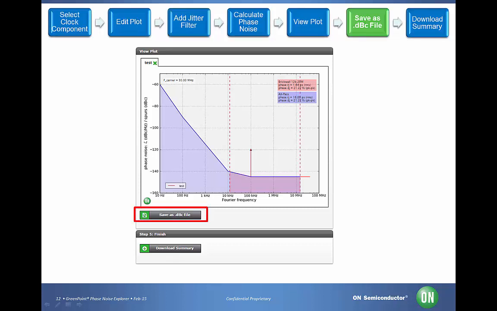The component model can be saved as a .dbc file by clicking this button. This can be loaded in Step 1's Browse function at a later time. Finally, a report can be generated as a .pdf file.